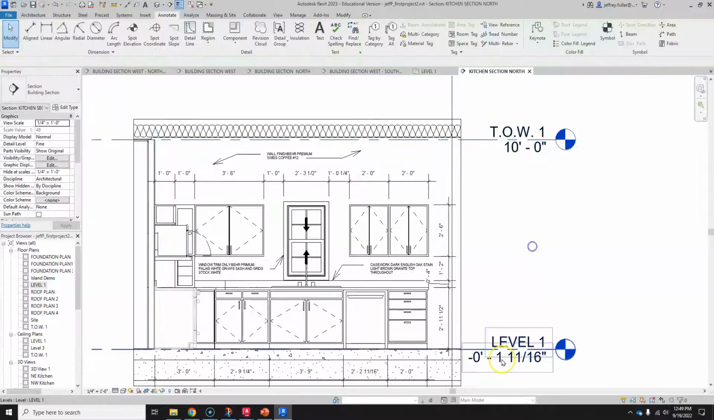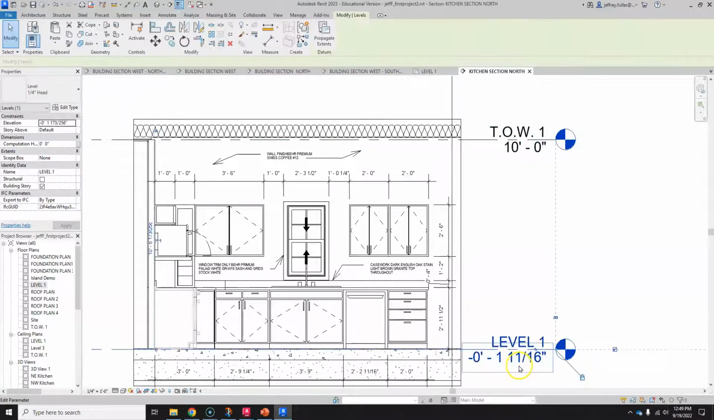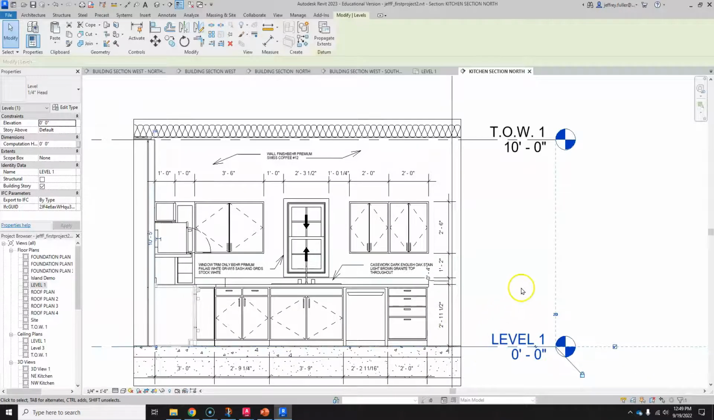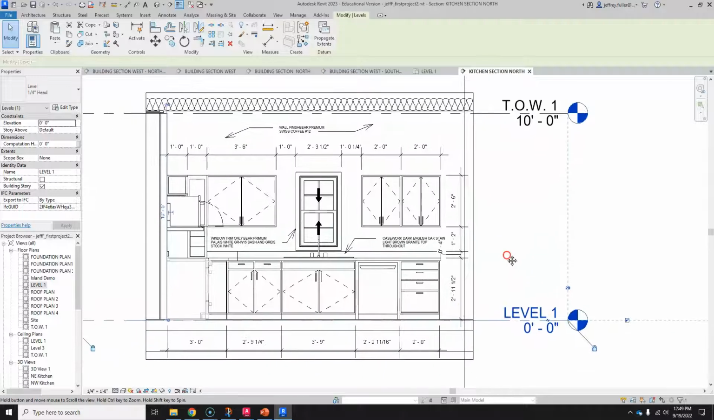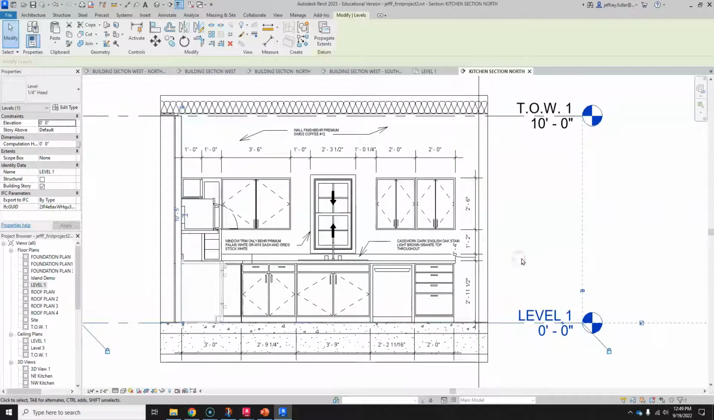I have a little problem on this one of mine. I'm not sure what happened there. It has me about 1 inch below level. That should be 0 right there. That's where my level should be. I might have accidentally dragged that or something. Okay, so here, that's my kitchen.